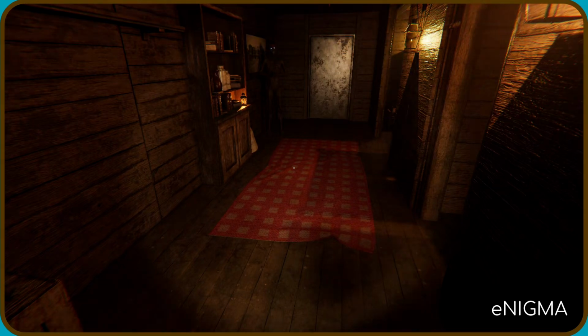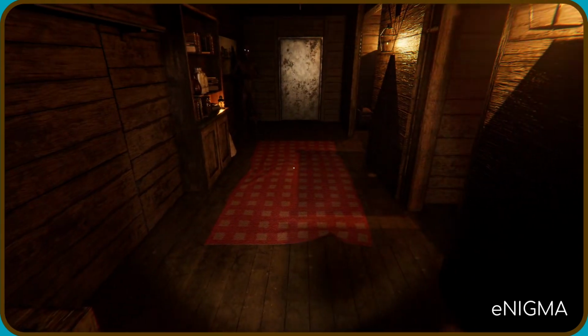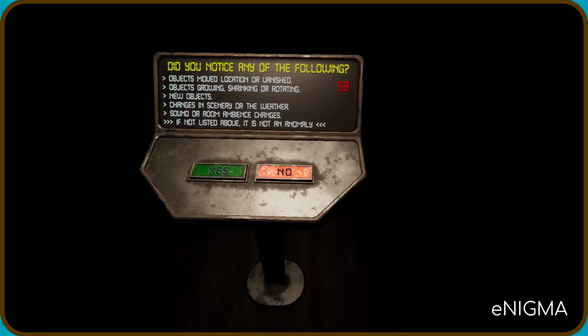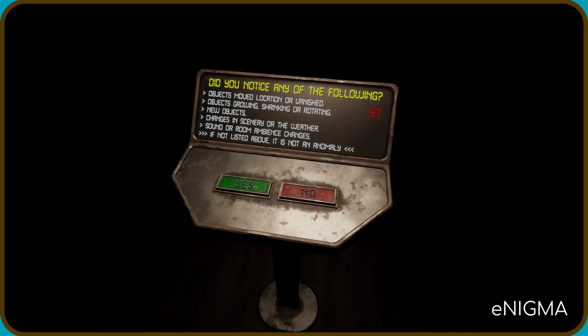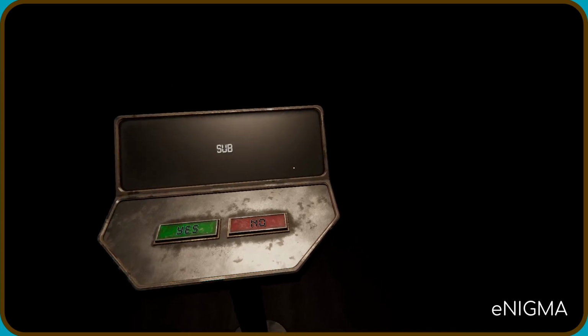Maybe if you keep looking at him, he doesn't move, and maybe it's one of the ones where if you turn around, they will chase you or something similar to that. Just wait for the door to go down. And there we go. So let's put that down as no anomaly. And then it's going to say there was an anomaly. Sound, room ambience, changes, scenery, weather, new objects. Submitting. Although there was the one with spaghetti where something changed. So maybe they can be changes.